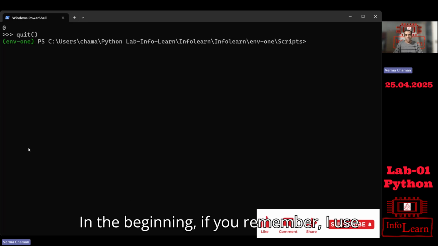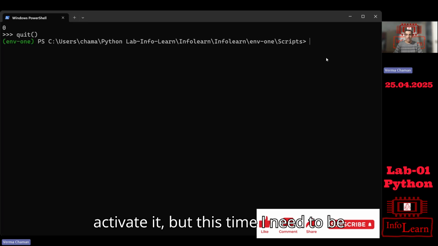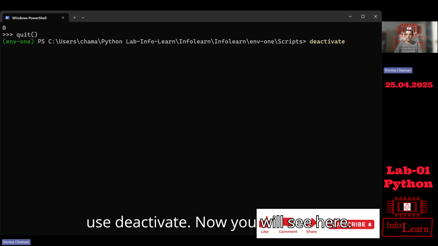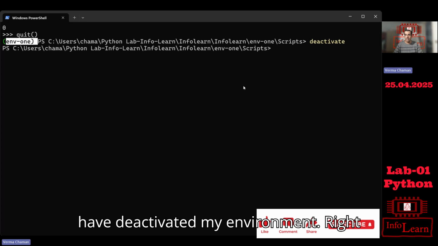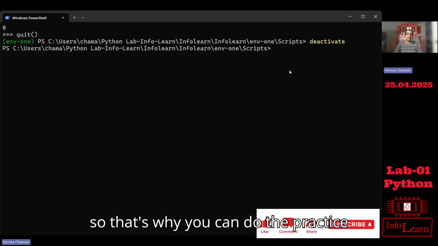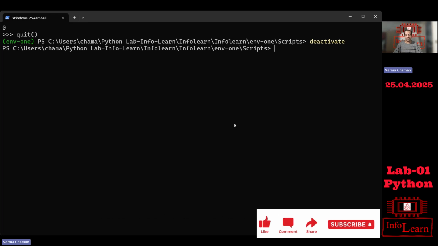In the beginning, if you remember, I used the activate function, right? I did activate it, but this time I need to deactivate my environment. So I will use deactivate. Now you will see I have deactivated my environment. Right now I'm out from there. So that's why you can do the practice very easily in the interactive shell.